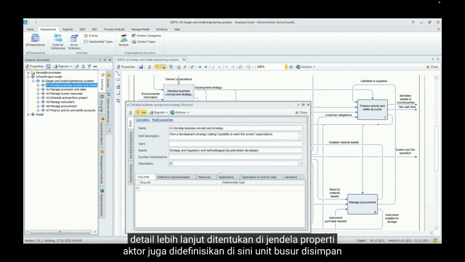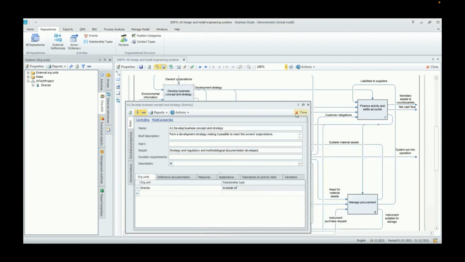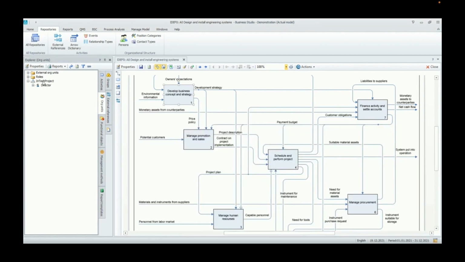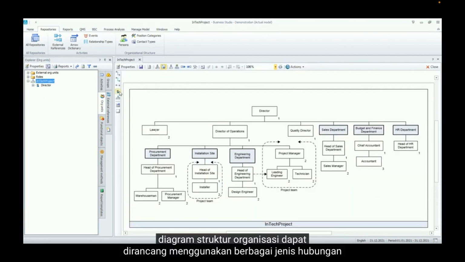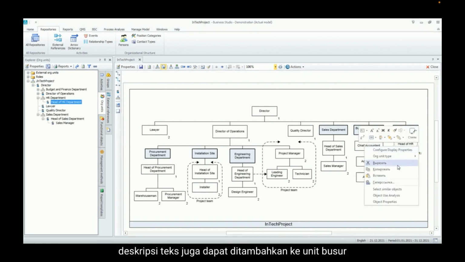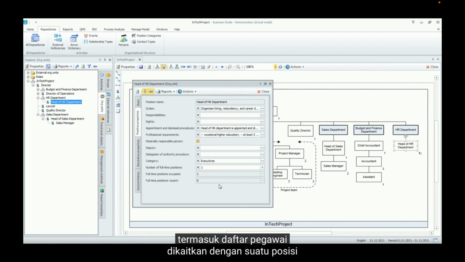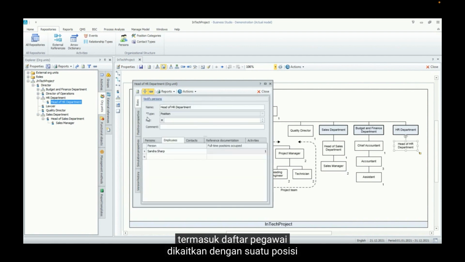Actors are also defined here. Org units are stored in the special repository and can be dragged here following the selection of the participation type. Organizational structure diagram can be designed using different types of relationships. Text descriptions can also be added to org units, including the list of employees associated with a position.